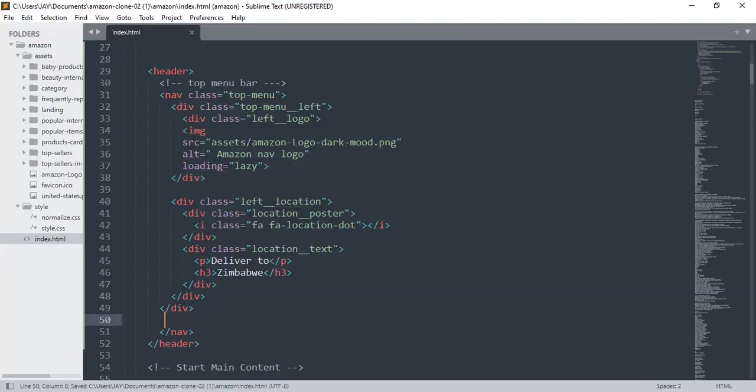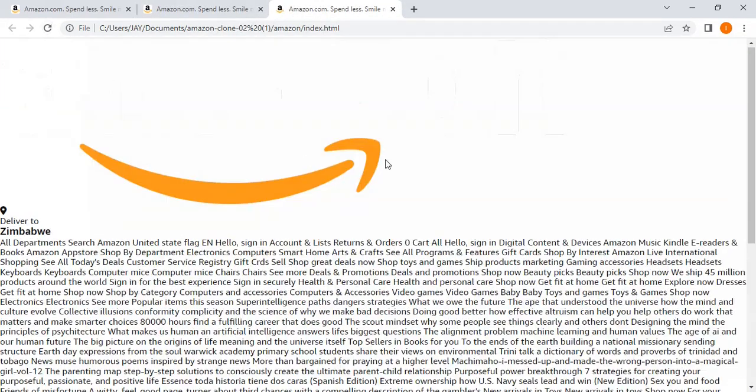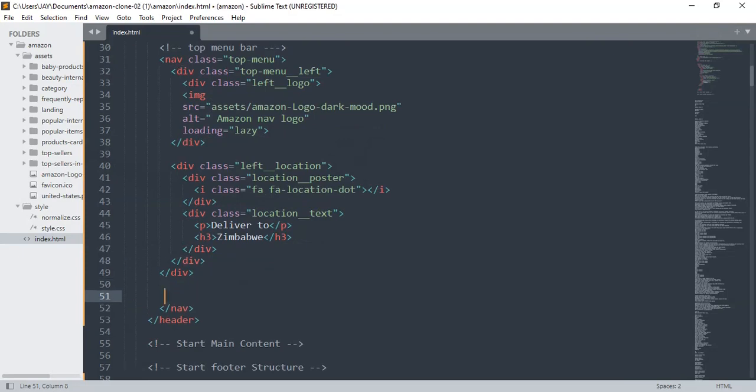If I come and try reload my page, there you can see this is what I have. So now let's continue styling. So now we're done with this one. Let me come inside and create another div which I shall call div dot top menu underscore middle. So this is it.